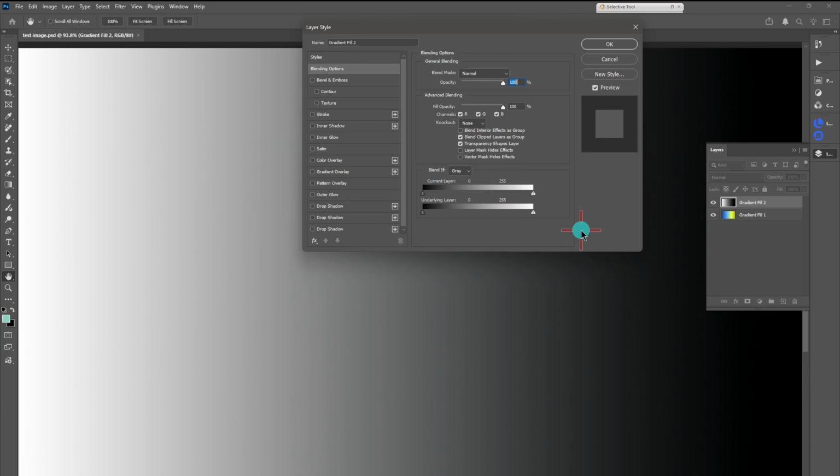So how does Blend If work? Well, effectively it masks out areas of the current layer. If you use the sliders on the current layer here, it masks by reference to the brightness of the pixels in that current layer or upper layer. If you use these sliders, it masks the top layer by reference to the brightness of the pixels in the underlying layer. And you'll see this 0 to 255. There are 256 levels of brightness for any given pixel, with 0 being black and 255 being white.